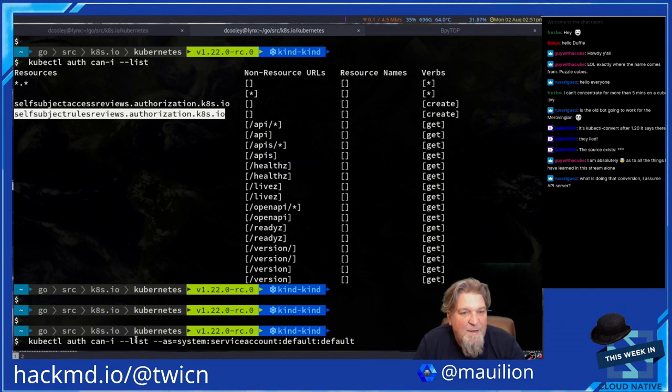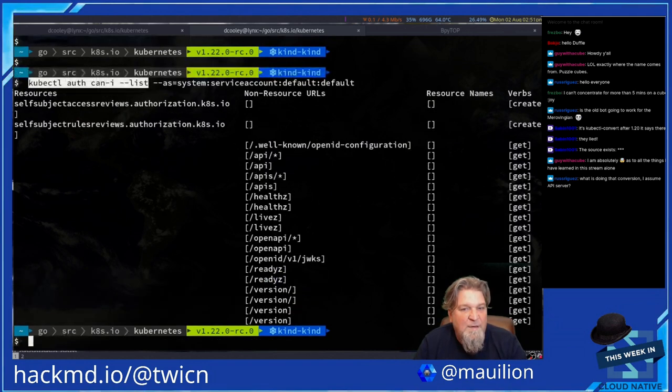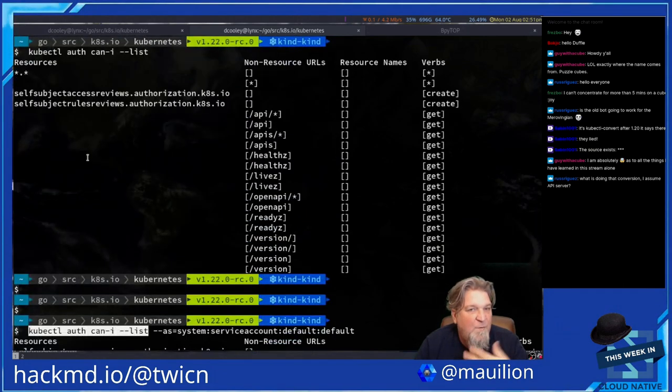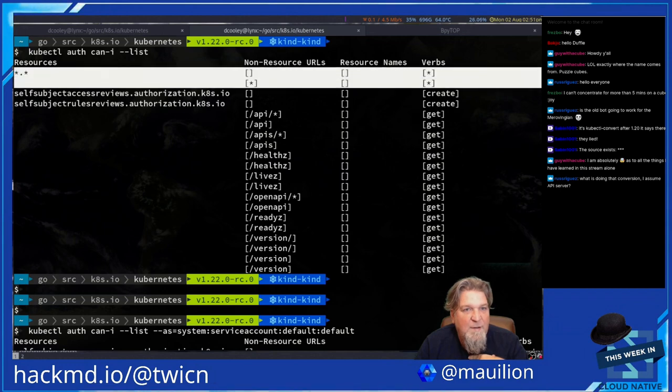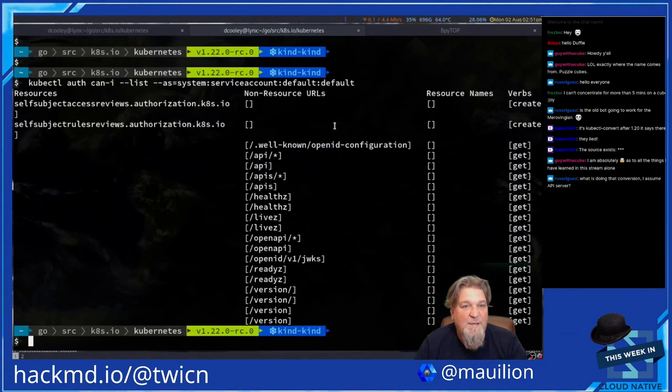Now, what's going to happen is it's going to run this command, this self-subject access review, but it's going to impersonate this particular service account and get the result back. So my question was, what permissions does the default service account have? We can see that they're very different than the permissions that we have as an admin, right? So I basically have the cluster admin role right now. So I have all of the permissions for all of the things, but the default service account does not.